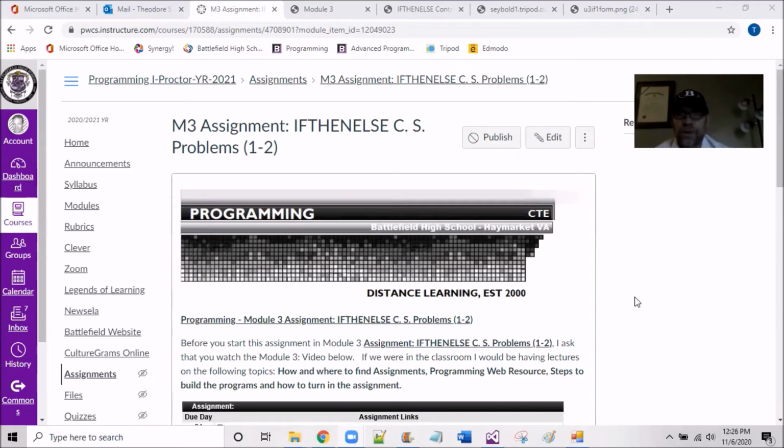Hello, I'm here to discuss and review with you guys the first assignment in module number 3, which is the if and else 1 and 2. We're coming off doing the two different example problems in the notes, and that should have given you a little foundation of working with the if and else structure.